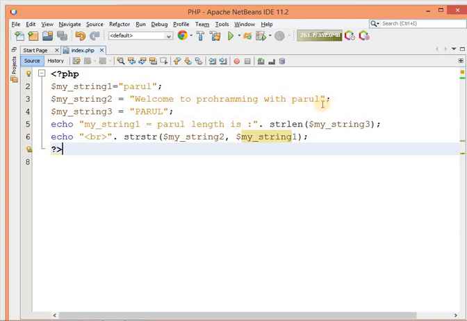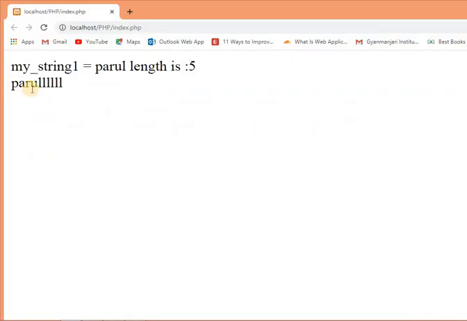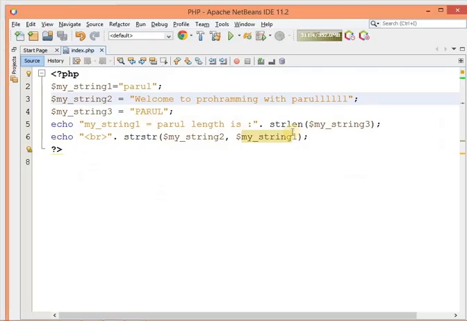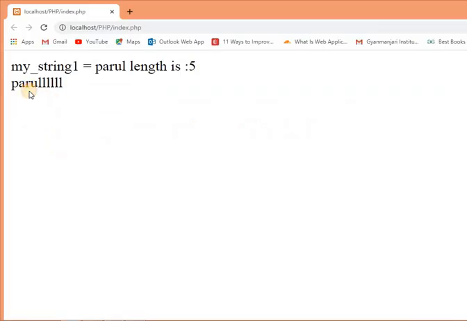Now let me explain more about it. For example, I am just making it like that, Parul. Now you just need to see this. You got your answer, Parul. That means what happened? This is simple Parul. Okay, so this Parul is searched into this particular string. It will start from here, and you got it. So this string is a substring of this particular portion. That's why this whole string is represented.